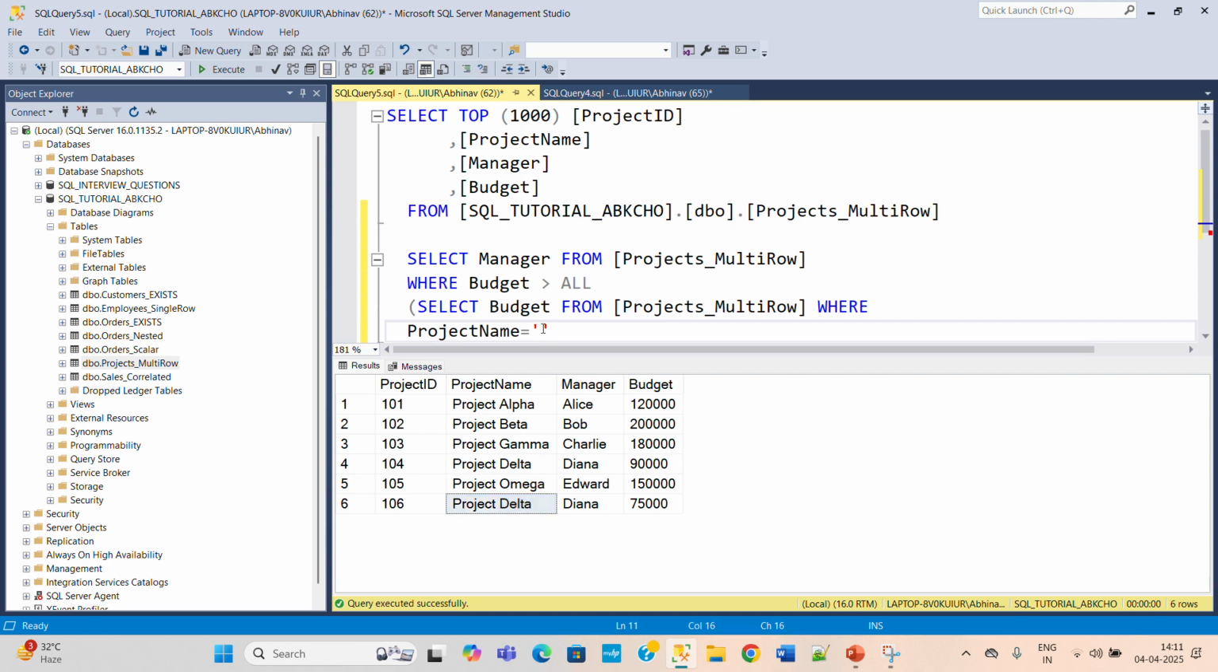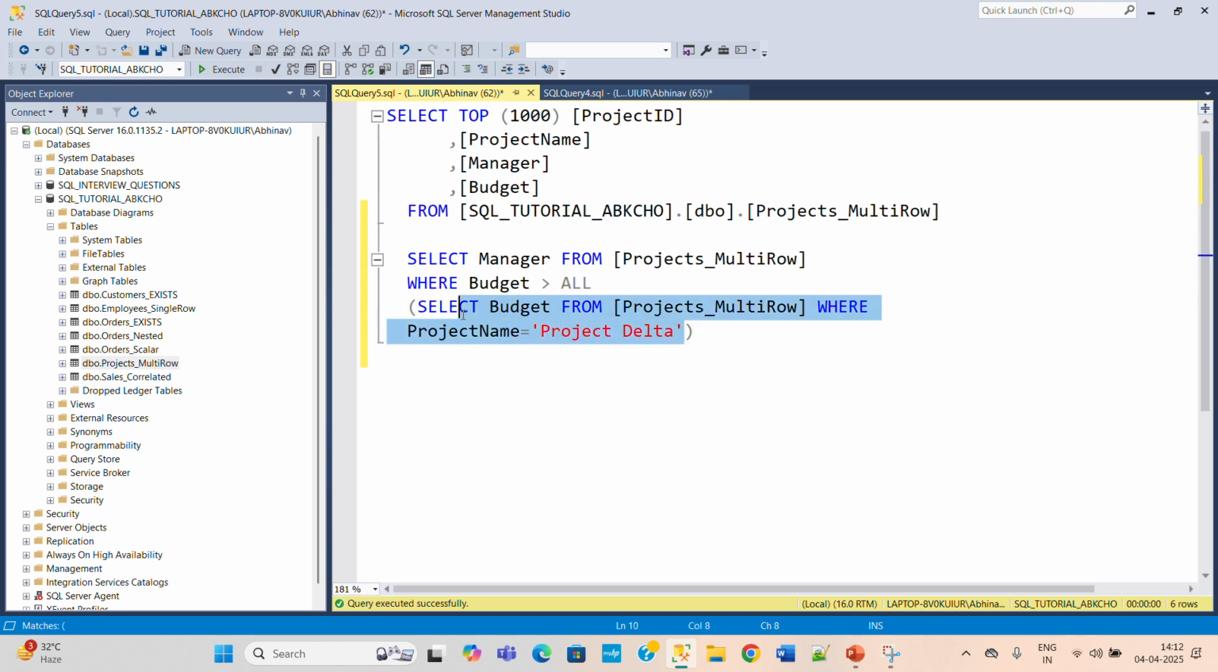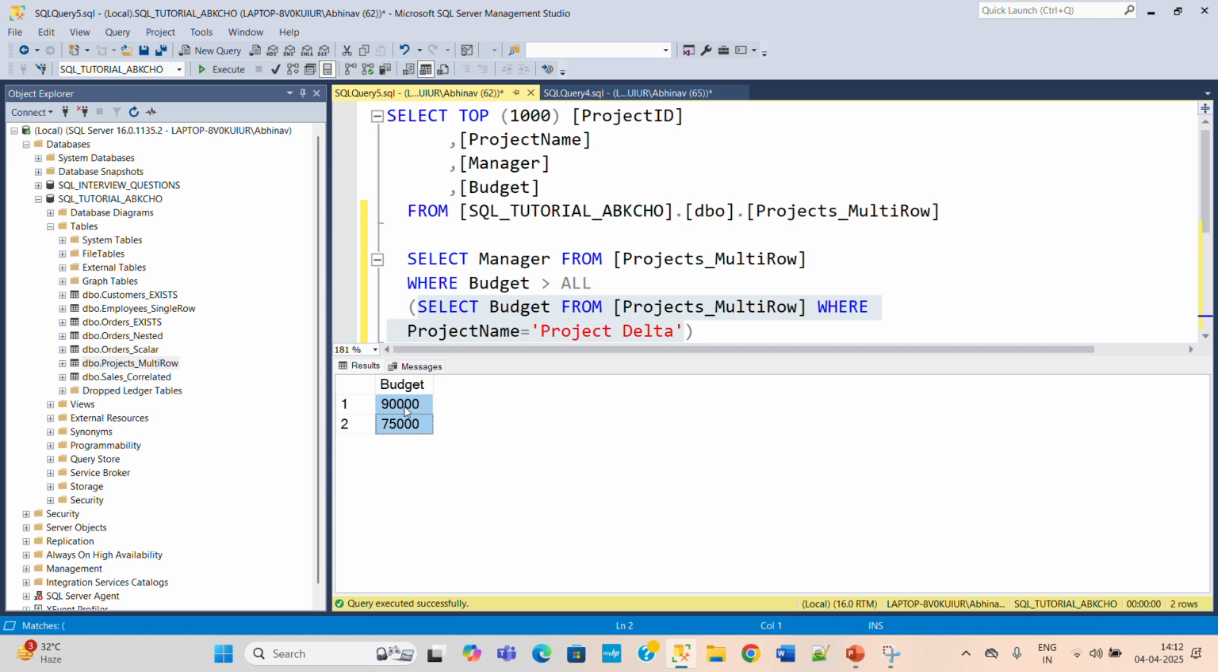So we will find out which managers have a project budget greater than project Delta. Here we can see in the table we have almost all projects other than project Delta with a budget greater than that of project Delta. So we will receive around 1, 2, 3, 4 and 5 records. First of all execute the subquery separately and check how many rows it is returning in the output. So see here it is returning multiple rows, meaning more than one row. So a multi-row subquery.